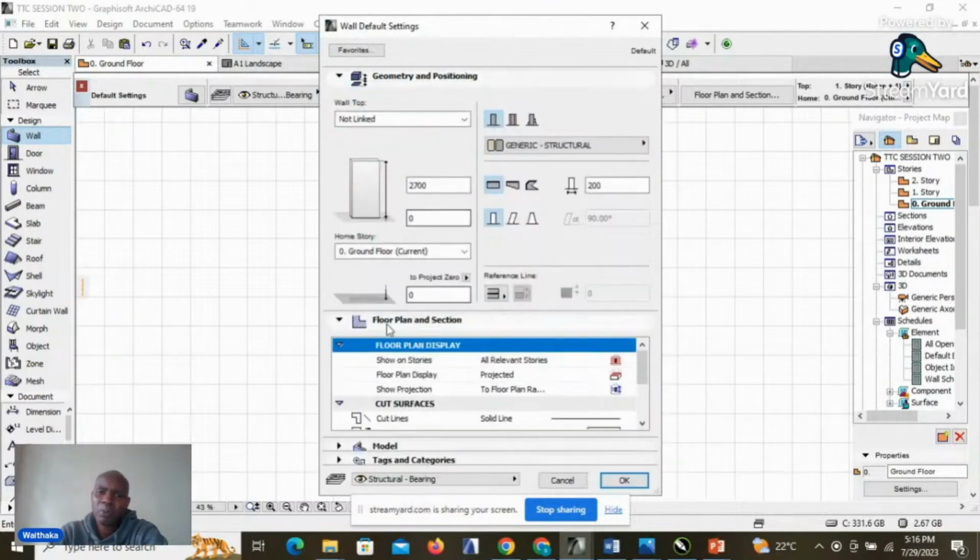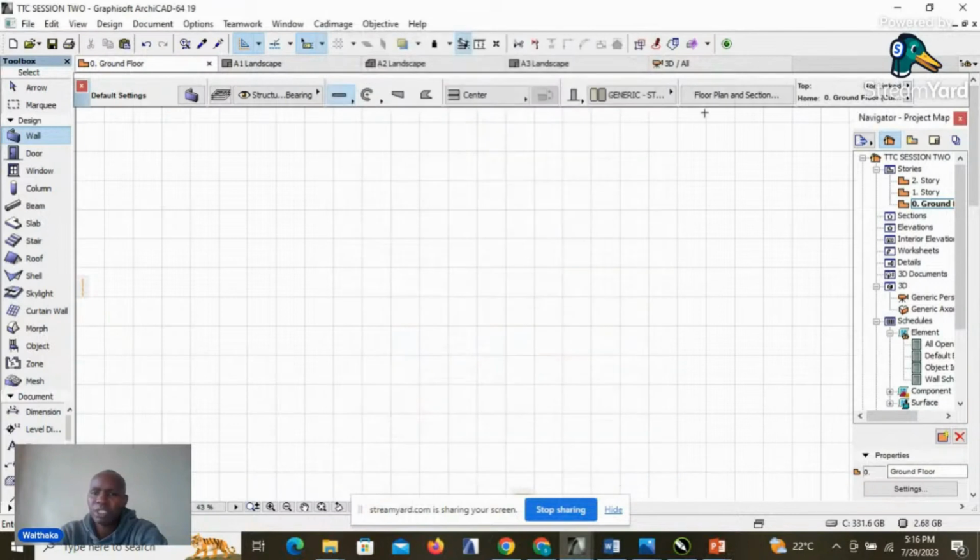We will see other commands as we move on, and as need arises, so that we are able to adjust them and to view them as time goes by. But for the meantime, we've just done the settings for the height, the settings for the thickness of the wall, and the reference line. And then just press OK to ensure that we maintain those dimensions.